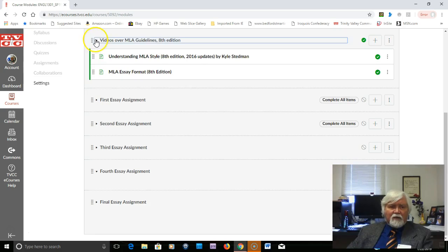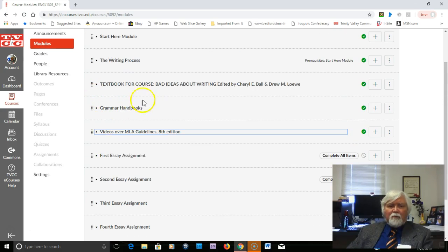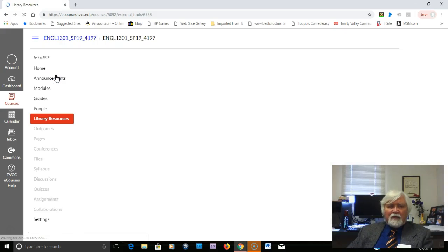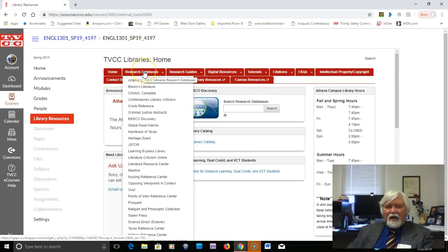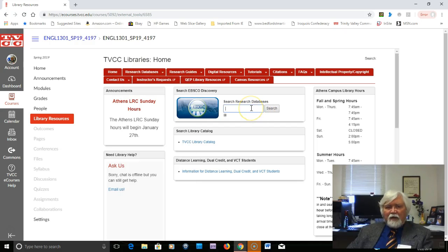Again, the handout that we're going to use, the grammar handbooks, has the details there on the writing process. Eventually, we're going to get into how to use the library resources, which are now available for you. Simply click here, and it takes you to the library page. And the research databases we're going to find useful are right here. You simply type in a subject that we're going to talk about, what it is that you're looking for, and you can hit the search button.